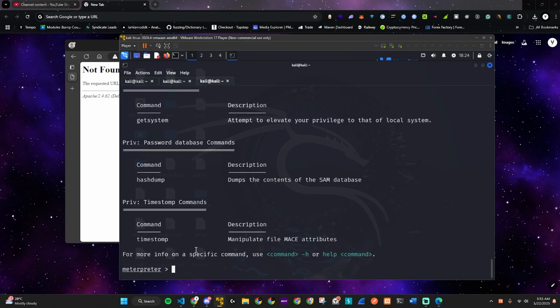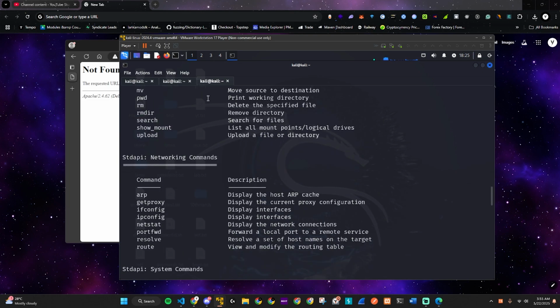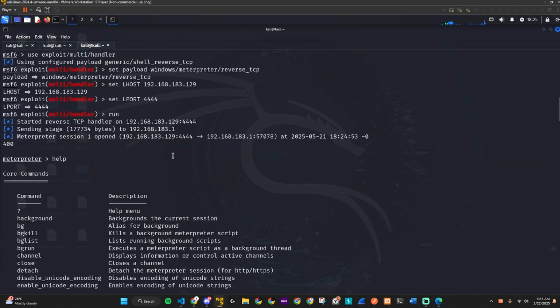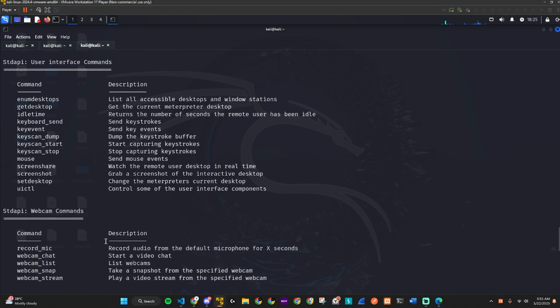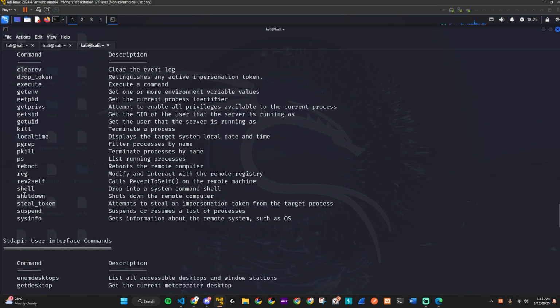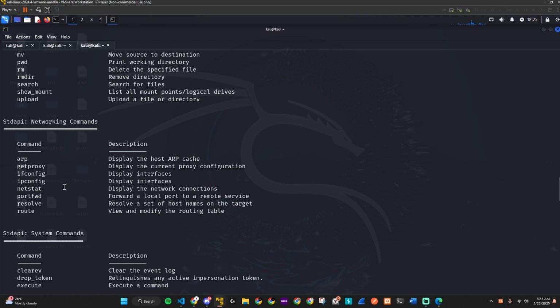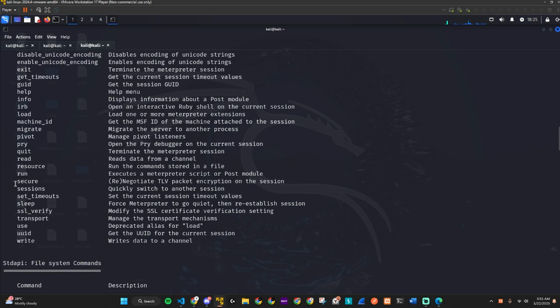If I type help, you can see all the commands you get access to. We have all these different commands. If I do background, you can see that I'm creating a background session 1, and you can shut down the main computer. I'm not going to do that because that's my local computer. You have a lot more commands, as you can see.